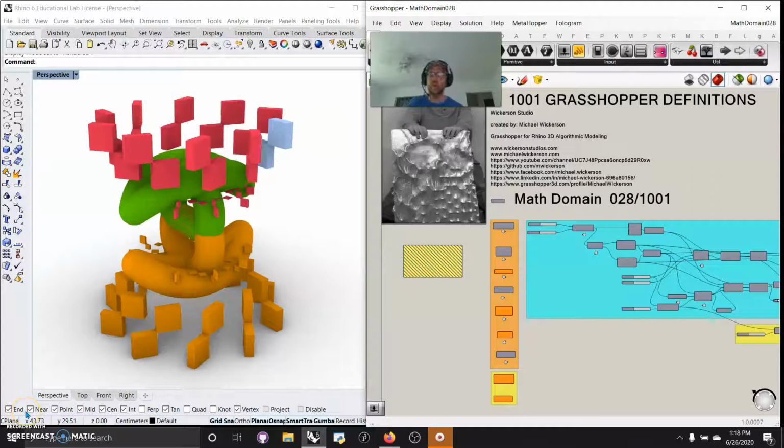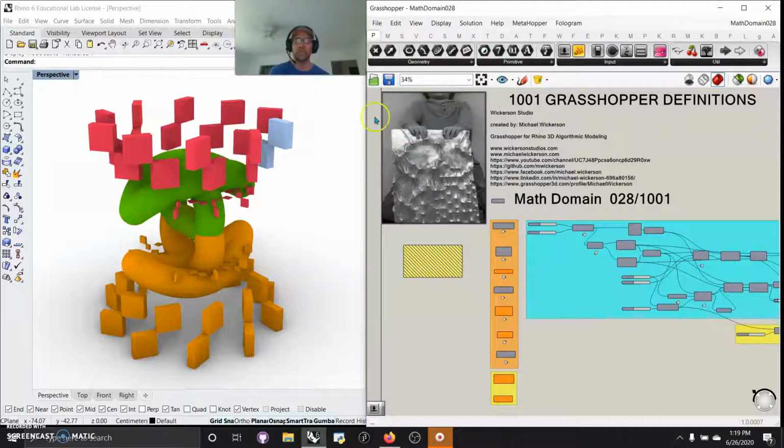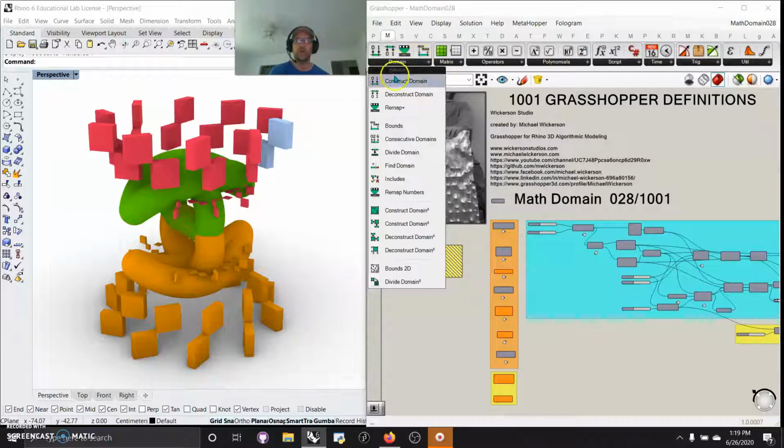Well, here's what you've been waiting for. Thanks for your patience getting through all those params. I can't say I'm going to make it exciting with the maths, but it's maths. So let's take a look in here, and I've got a little script that I basically brought in from the math menu, everything from construct domain down to remap numbers.